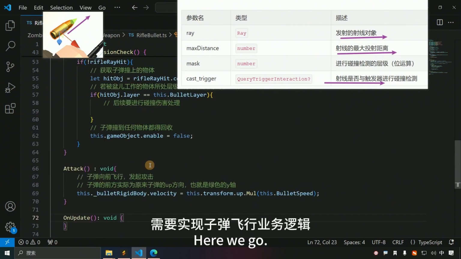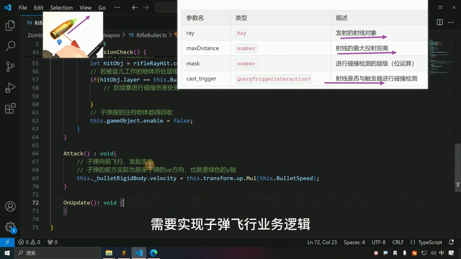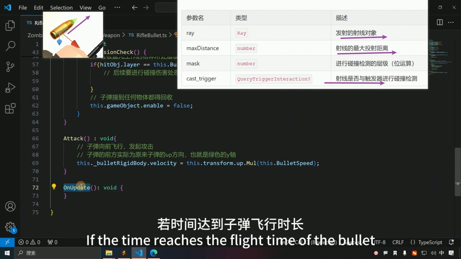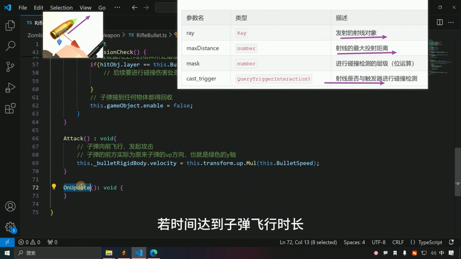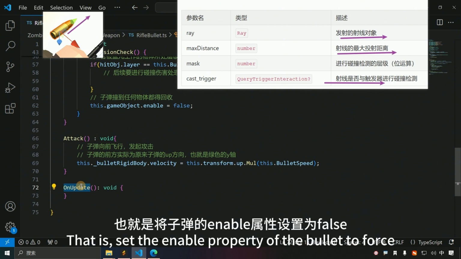Here we go. Need to implement the bullet flight business logic. Timing in the update method. If the time reaches the flight time of the bullet, recycle the bullet into the object pool, that is, set the enabled property of the bullet to false.